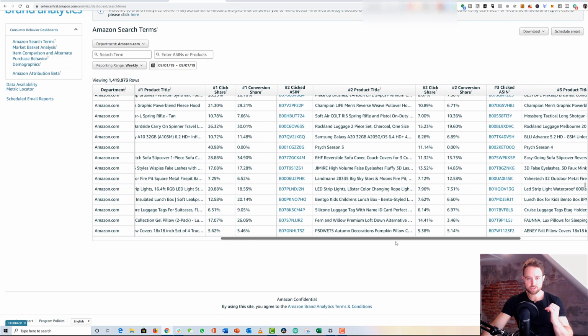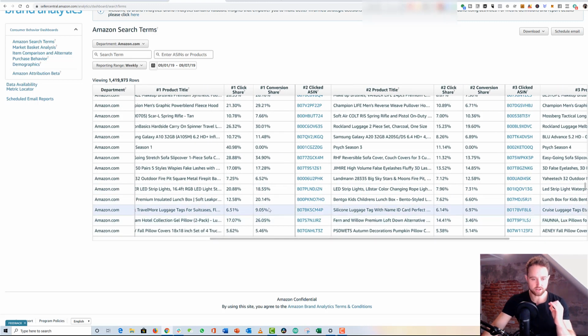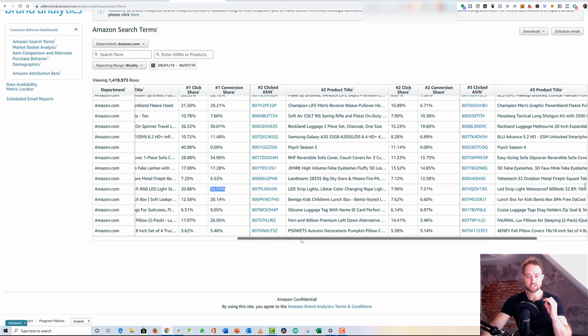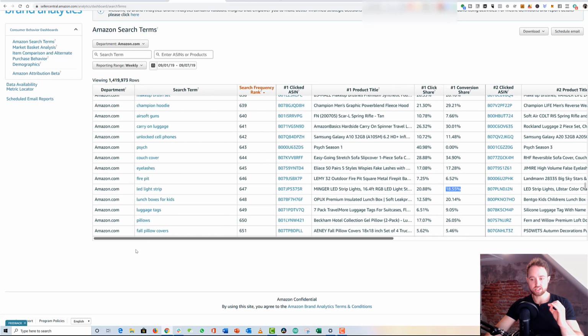And if we focus on conversion share, which is what we were covering, you can see here the first listing gets 18.55% of the sales that people make after typing in that term. So almost 20%. That's really good. You need to look very closely at this product. What is this competitor actually selling?